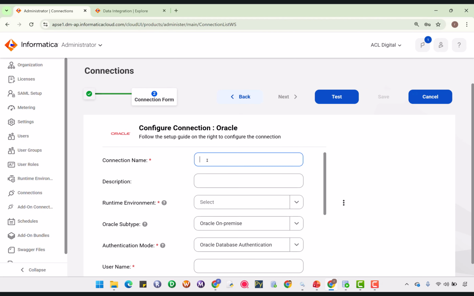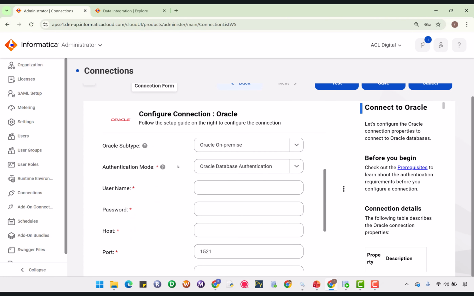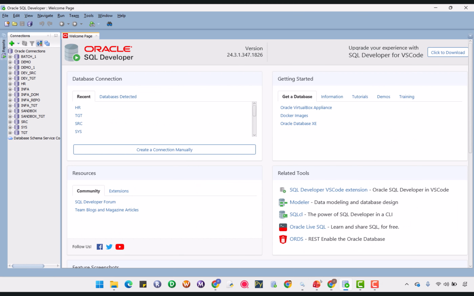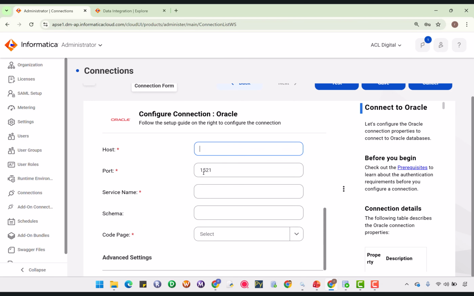Now provide the connection name. Let's suppose I will provide the connection name as source. Then select the runtime environment. Then go here. You don't change these two options; go as it is. Then provide the username. Actually, I'm connecting to this particular schema, so that's why I provide this particular username. For this one, I provide the username as dev src. Then provide the password. Then for the localhost information, we need the port and service name.